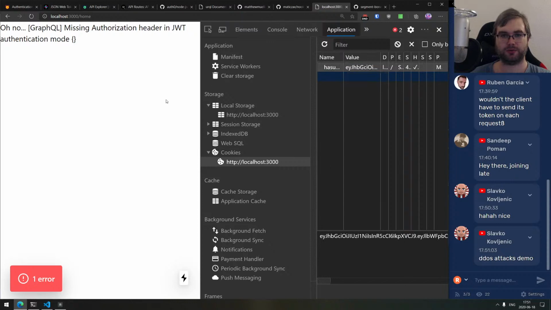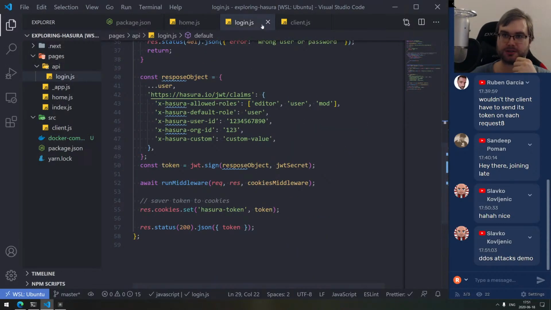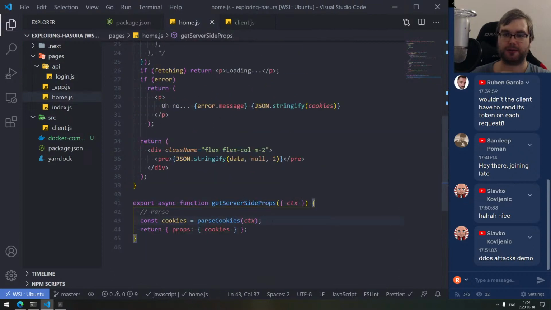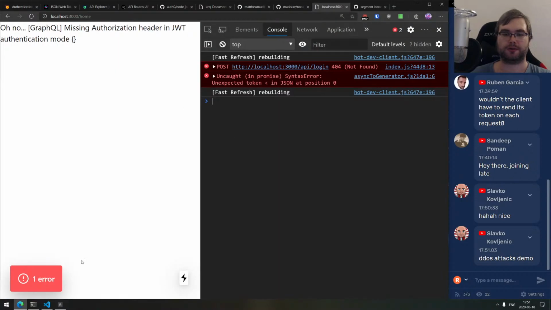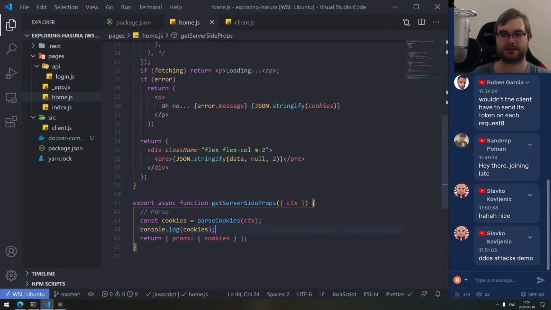So we set the cookie. Now the question is, why the hell is it not in the console log of cookies? Reloads. It's empty. Okay, so it doesn't quite parse it out correctly, which is a bummer.